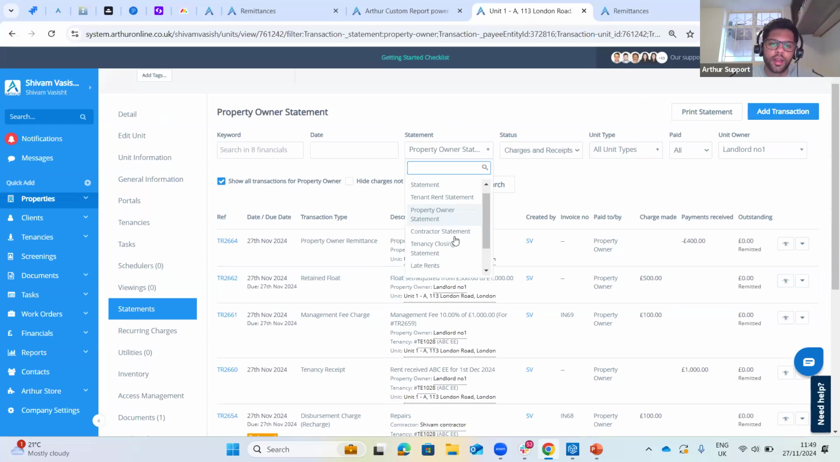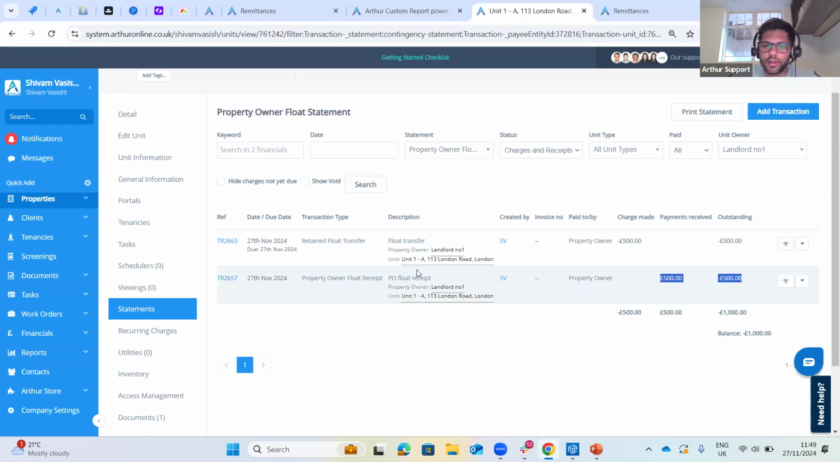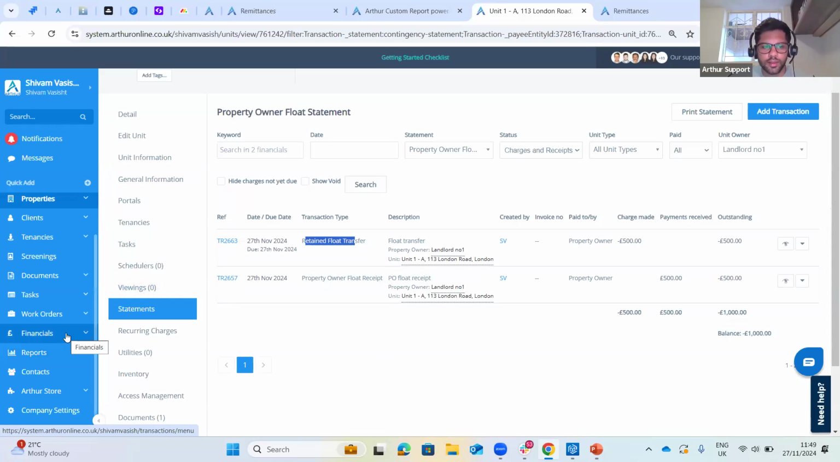At the same time, in the property owner float statement, a new line has been created, a retained float of £500. And now your total float balance that you're holding is £1,000. So this is how you deal with floats, either by receiving a float, in which case you add a property owner float receipt, or you can retain a float from a remittance that you're sending the landlord, which is done from the remittance screen.